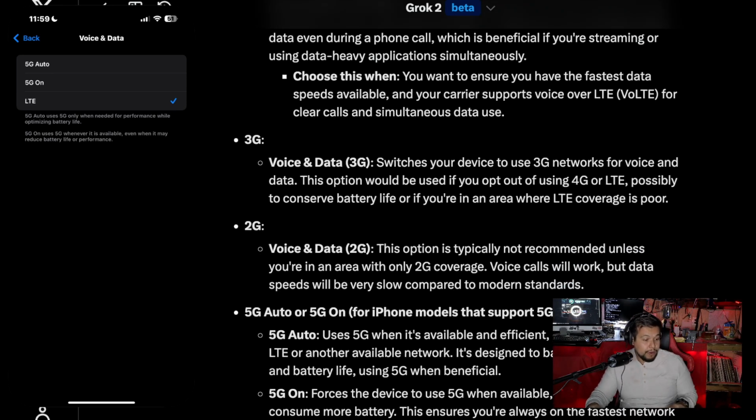Since we're looking at my phone, let's see what Grok says about the 5G auto. Uses 5G when it's available and efficient. Otherwise, falls back to LTE or another available network. It is designed to balance between speed and battery life, using 5G when beneficial. I think this is one of the reasons why I use LTE only, because I did notice that on 5G you do consume a lot more battery power, at least where I live, and so that's why I turned it off.